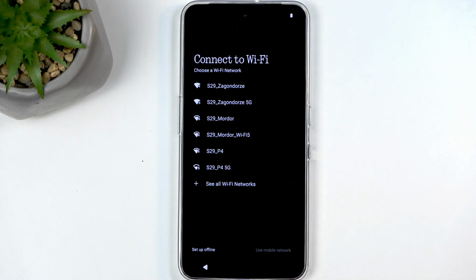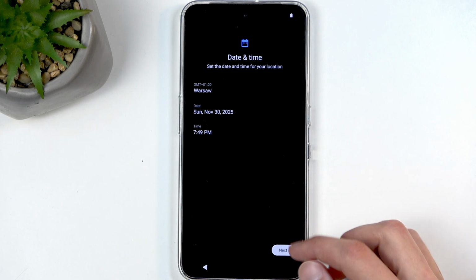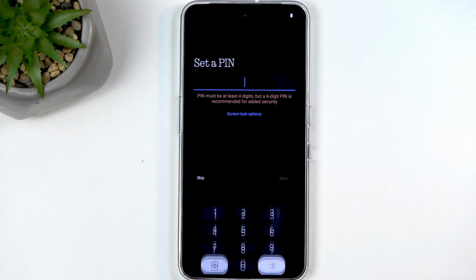Now we do have the option to set it up offline, which is what I will be doing just because. And because I'm not connected to any kind of network, because I didn't insert a SIM card nor connect to Wi-Fi, I have the date and time show up right here because it's not able to connect to a network to check what the time and date actually is. So I can fix it up, or I can just completely ignore it.